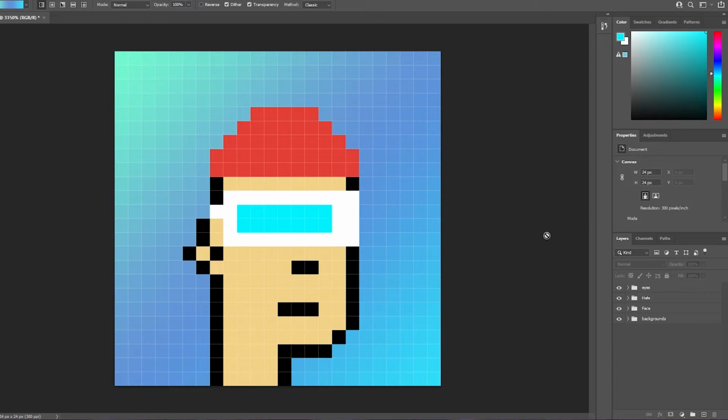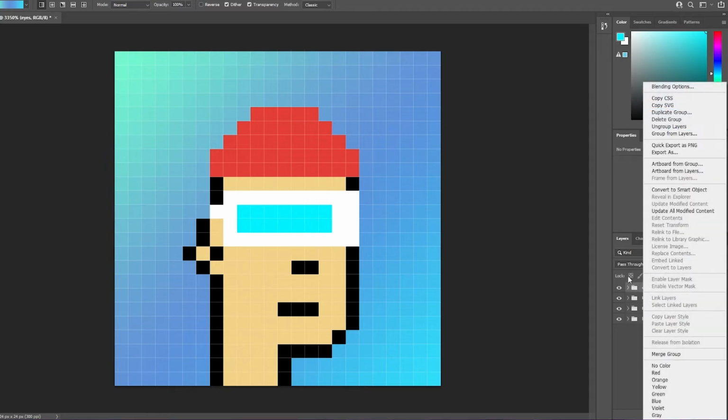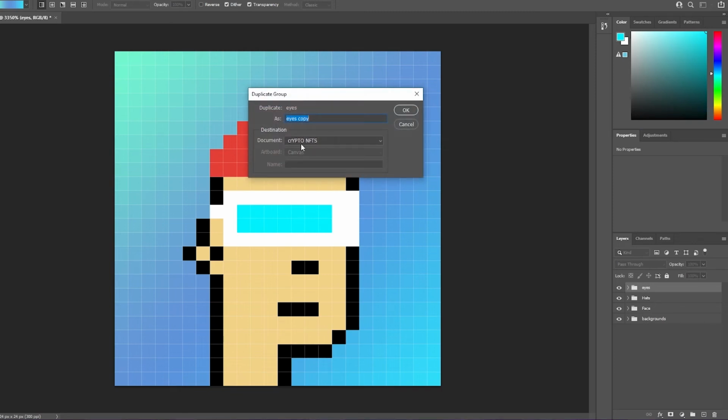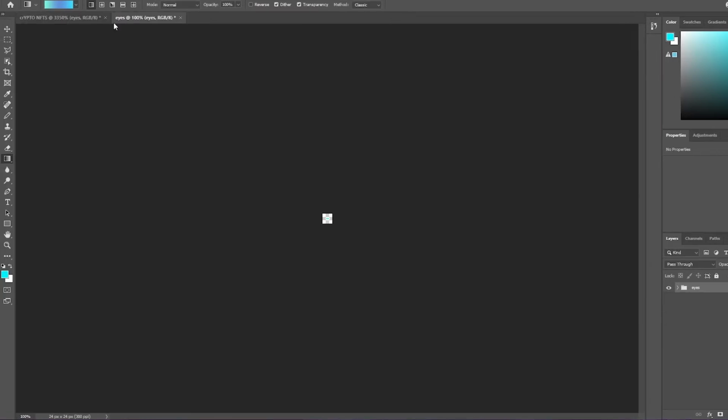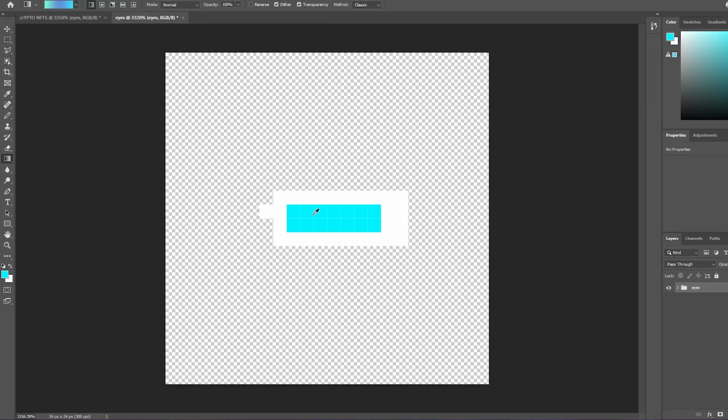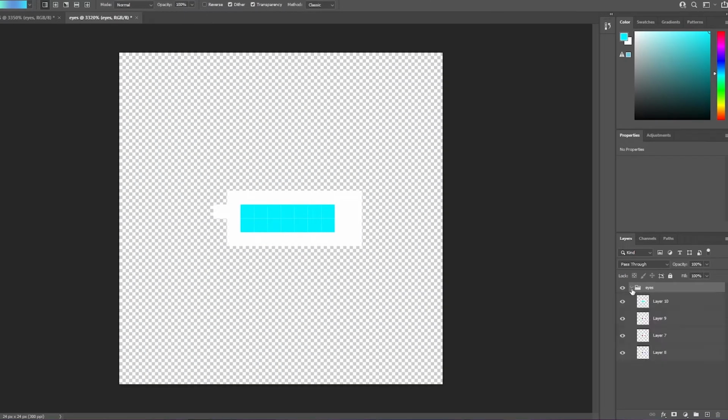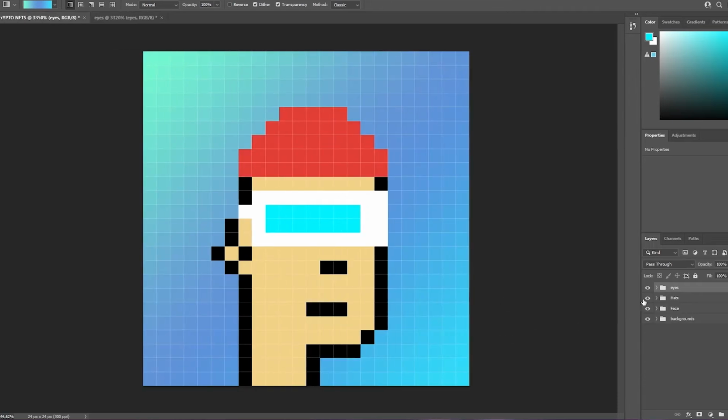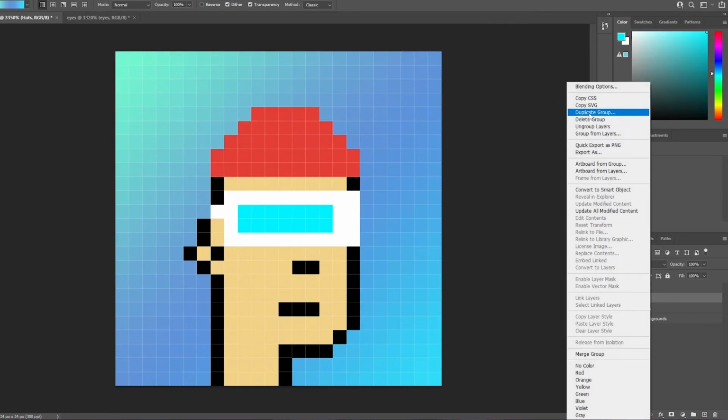Now what you want to do is just simply export them. So what you're going to need to do is right click on each folder and click on duplicate group, and then duplicate in documents, go ahead and create a new one and say like eyes, and click on OK. It's going to open up in another window for the canvas. So over here you will have all of your eyes, and I'm just going to go ahead and do that for all the other groups as well.